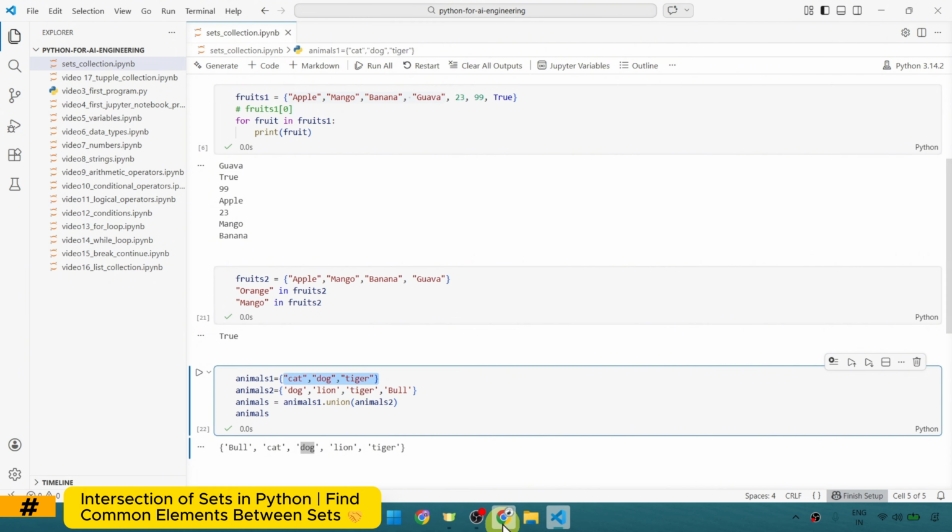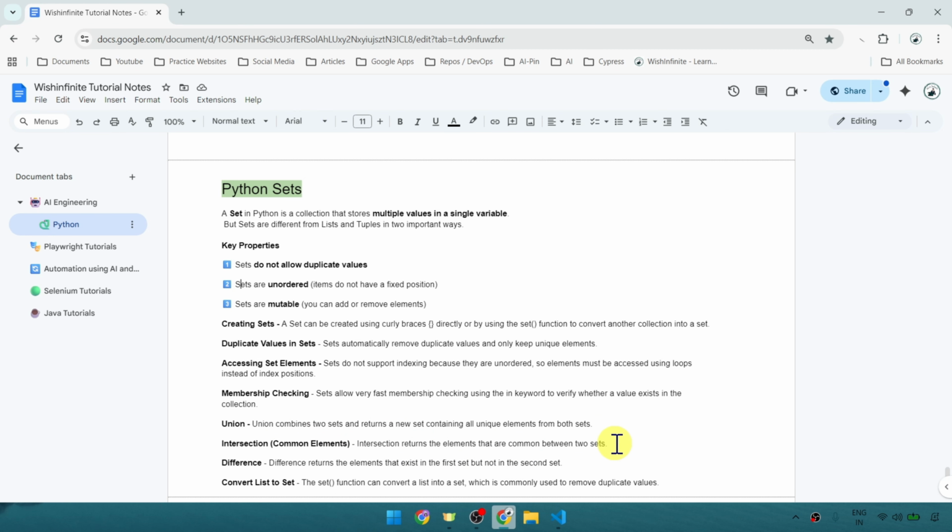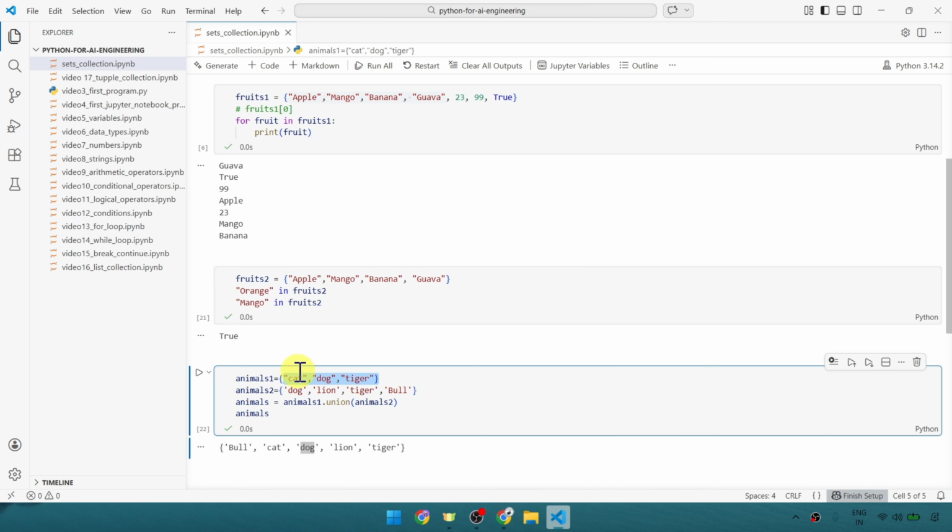Now we know the union. Now let's talk about the next thing, which is intersection. So intersection returns the elements that are common between two sets. Let's see how to use this intersection method. Let's go to VS Code, and here I will use the same code cell only. So we will use this animals1 and animals2.